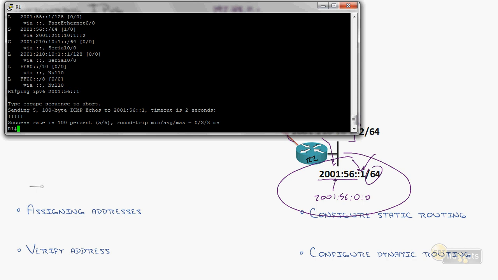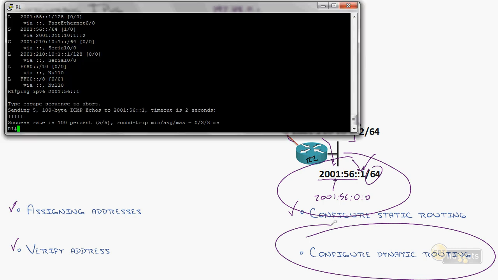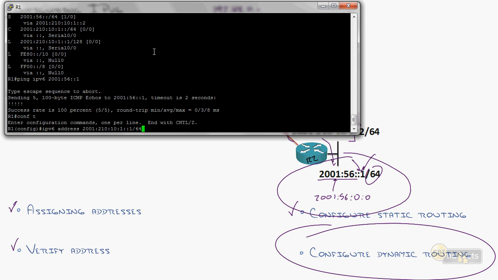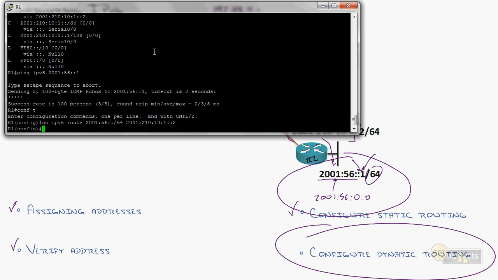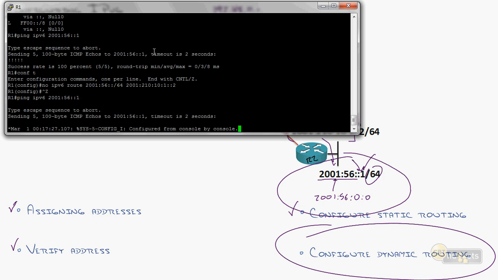Okay, hang on. Where are we on this thing? I've assigned the addresses. I've verified those addresses. I see that they're there. I've configured static routing. Now, let's look at dynamic routing. It's different, but I think you'll like it a lot better than the old IPv4 way. Okay, so I've got this static route on here. So let's get rid of that, right? Now it's gone. So now my pings will fail again to that address because it's saying I don't know how to get there anymore. You've taken my route away.